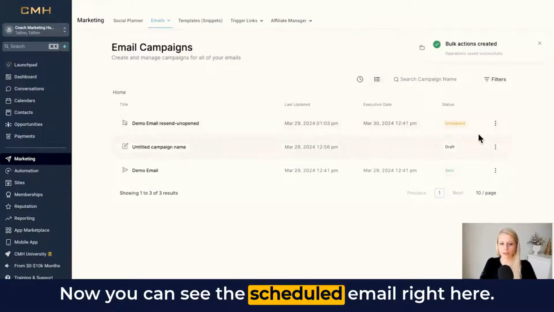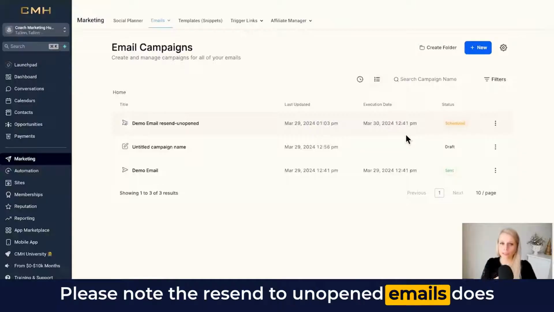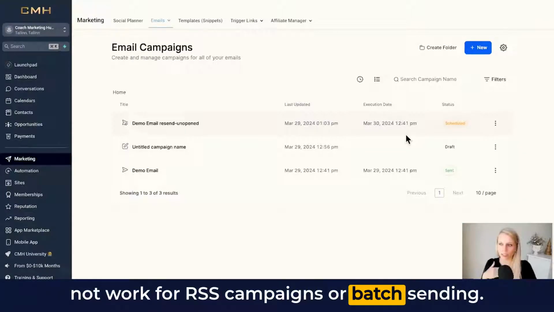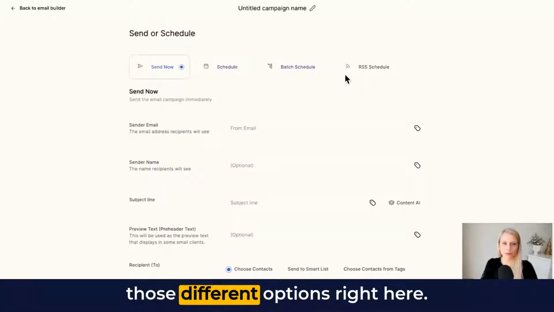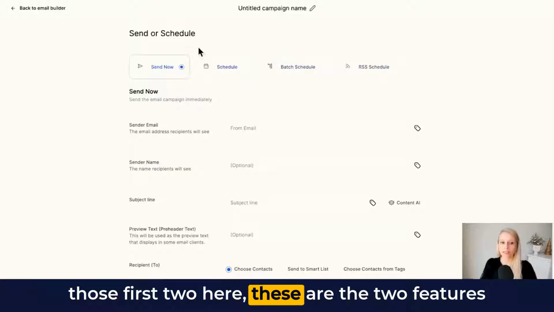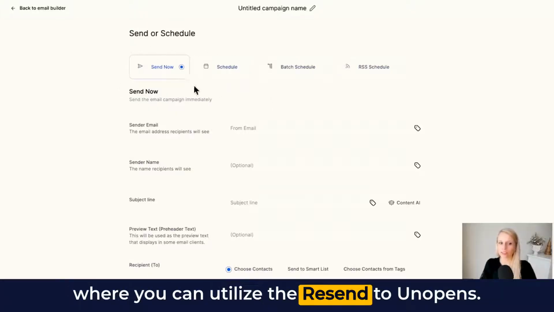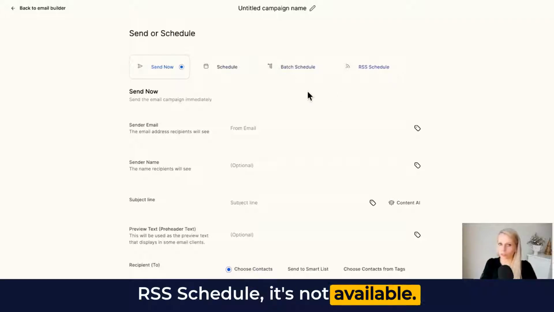Now you can see the scheduled email right here. Please note the resend to unopened emails does not work for RSS campaigns or batch sending. Where can you find this? If you go into a campaign, see those different options right here. So the send now and the schedule feature, those first two here, are the two features where you can utilize the resend to unopened. For the batch schedule and the RSS schedule, it's not available.